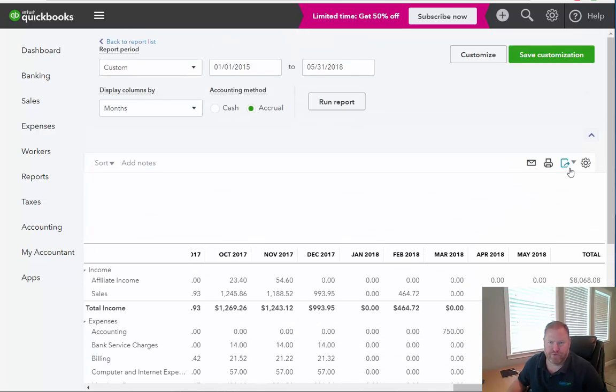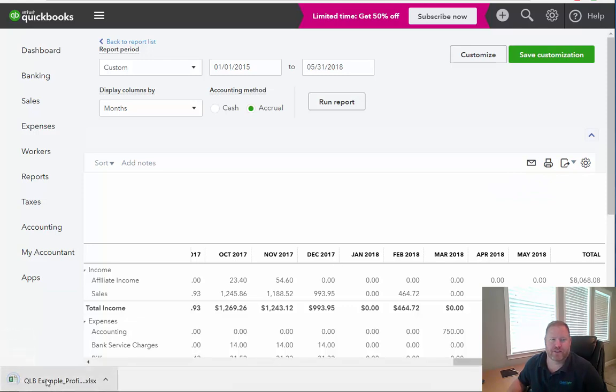The next step would be to scroll back up, click on this box right here where it says Export, the drop down, Export to Excel, and you'll see it exported. I'm going to click on that to open it to show you. It's going to open in a different window on my screen.